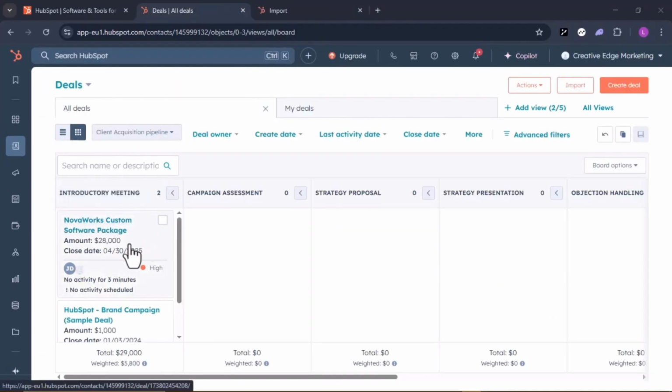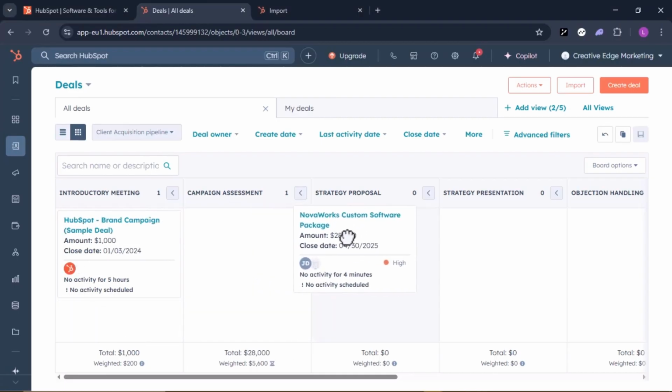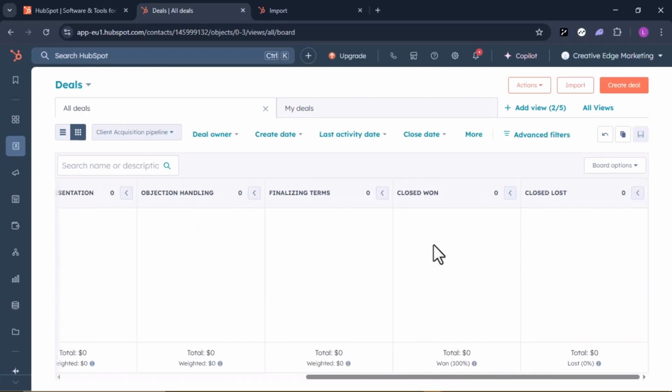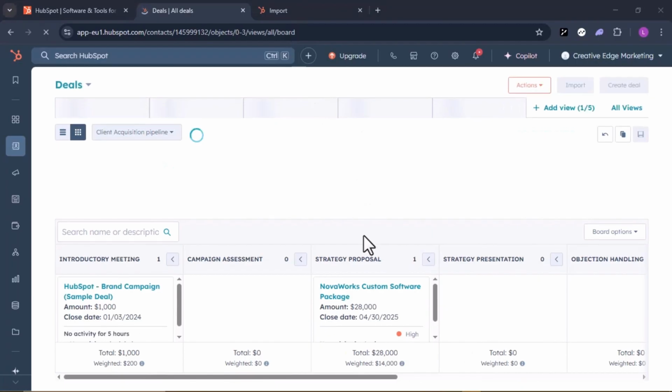Alright, so here's the deal we just created. And as you can see, it's sitting right here in our pipeline. Now this pipeline is like a visual journey for the deal, from the very first stage to the final outcome. Right now we're in the introductory meeting stage, but as the deal progresses, we can simply drag and drop the deal into the next stage, campaign assessment stage. Then if it progresses to the next one, you just simply drag and drop, and that's how it keeps going until the deal is finalized. So that's how the pipeline works. So that's how you create a contact, company, and how you use the pipeline.